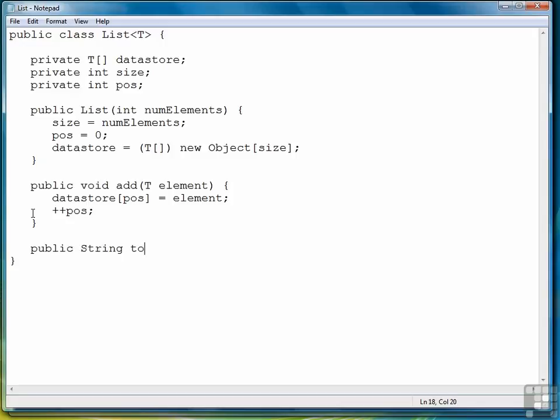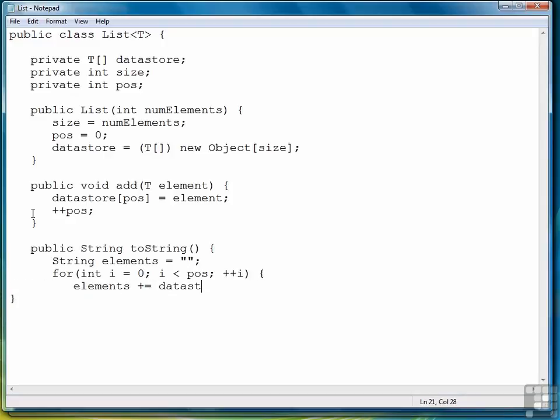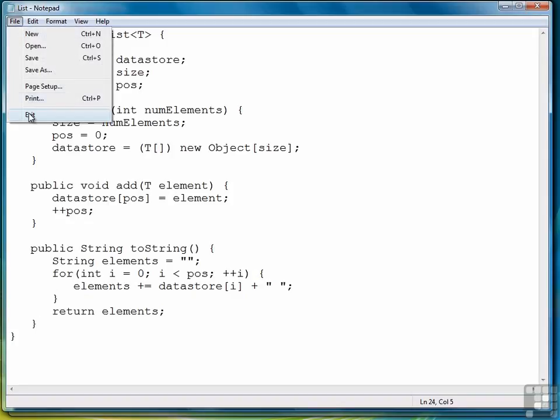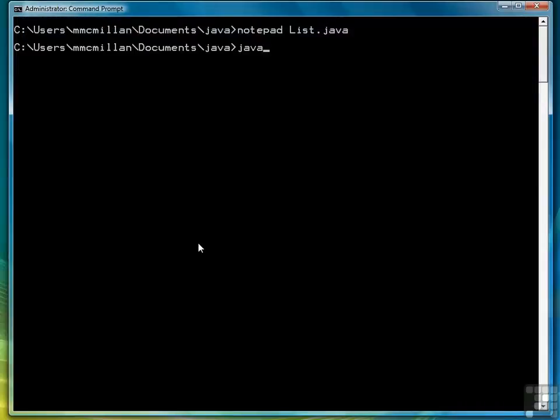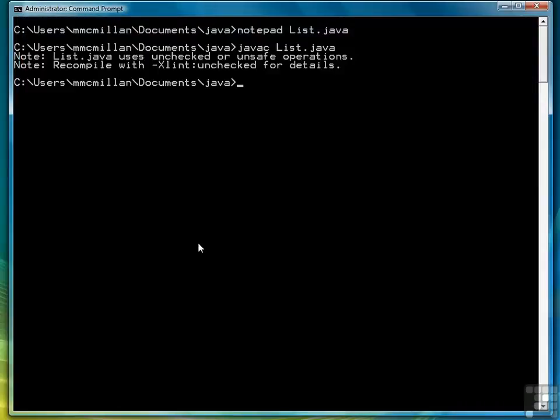And finally, we're going to override the toString method. What we'll do is build up a list of elements as a string by looping through the array, and then adding each element as we come across it to the string. And we'll put an extra space in between each element also. Then when we're finished, we'll return elements. And that's all we have to do. So let's exit and save, and let's compile the class. And it works.